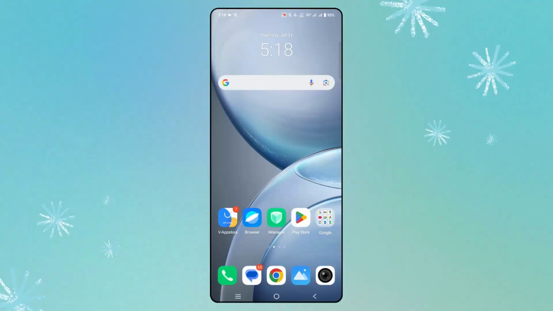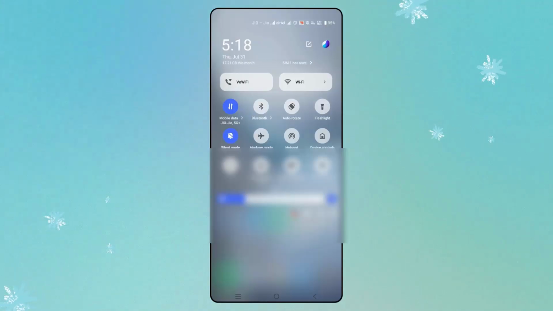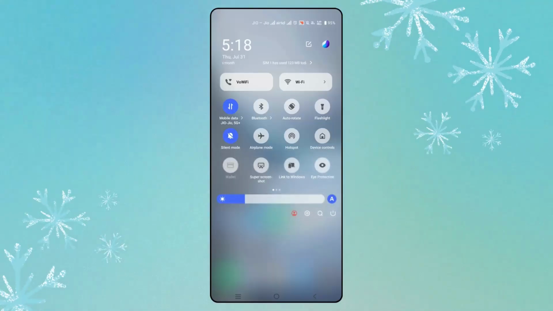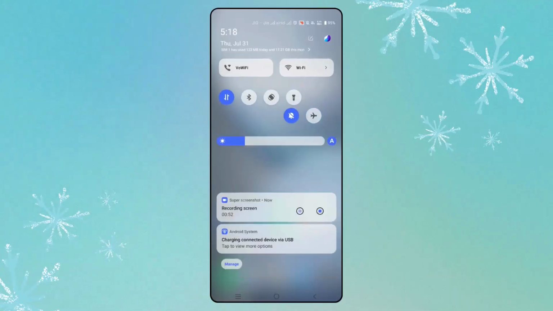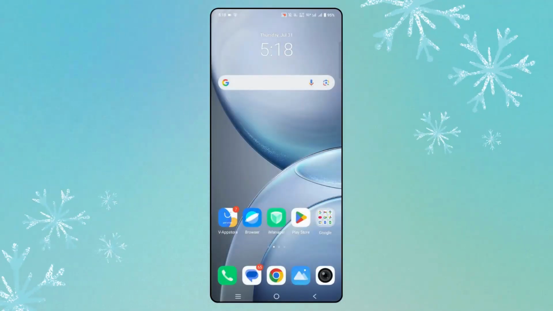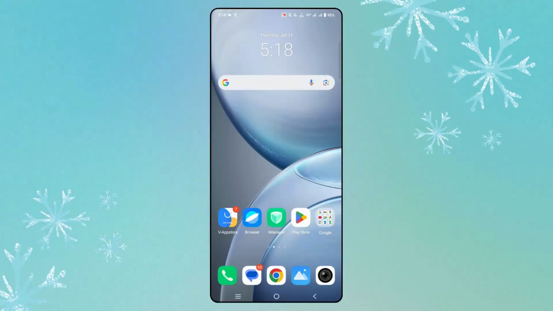If not, make sure to enable or disable flight mode. See, here you can see airplane mode. Simply click on it to enable, and after a few moments again disable it and then check if the connection issue is resolved or not.